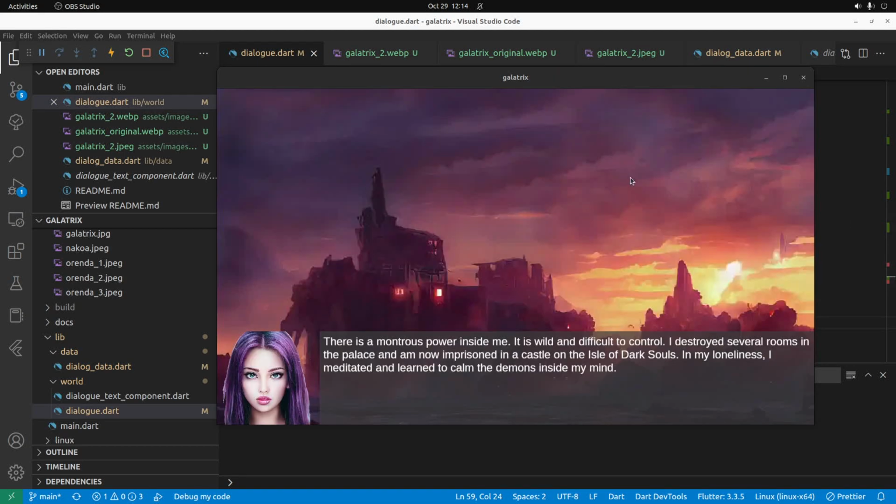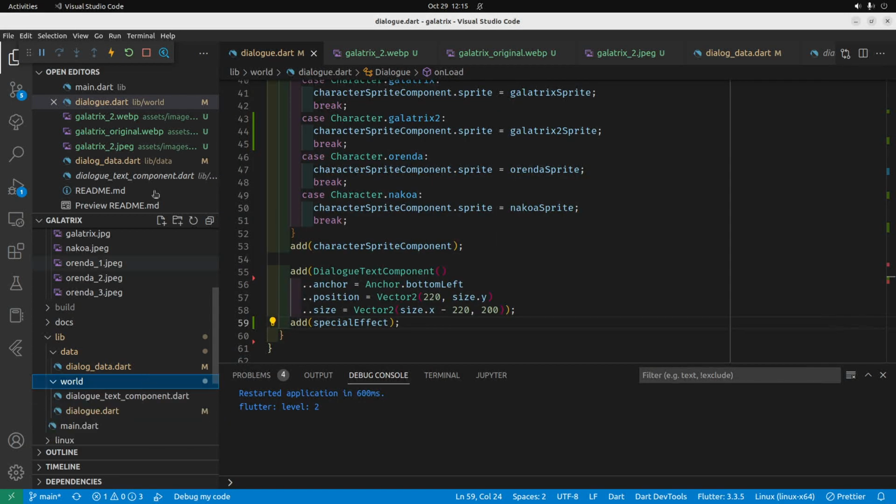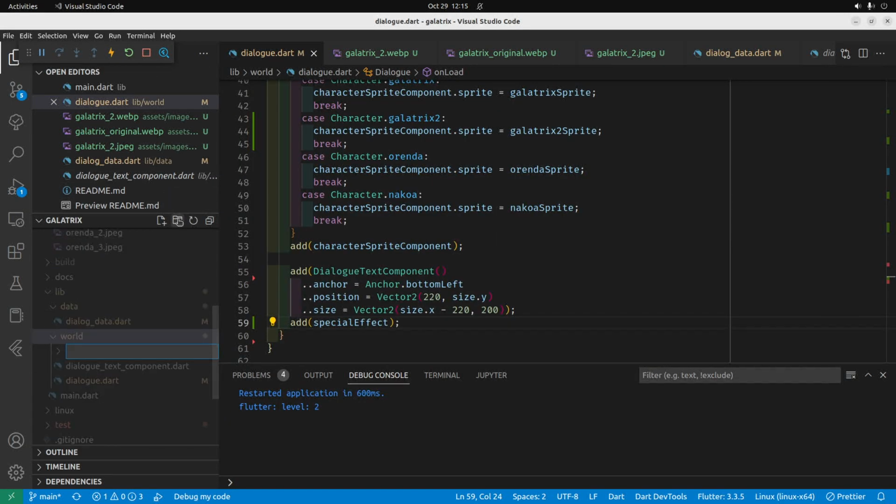Okay, looks good. So in the second scene here, she's talking about this monstrous power and she destroyed several rooms in the castle. So we're going to add a special effect here. We'll create a subdirectory for SFX because we'll have multiple special effects, and we will call it explosion.